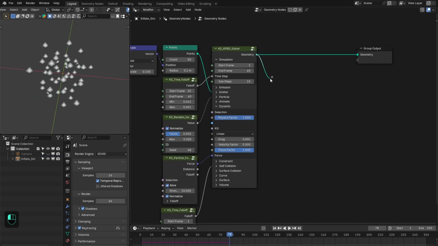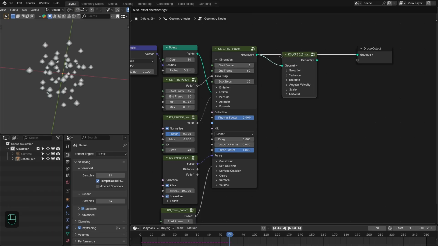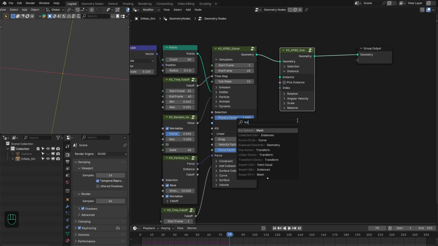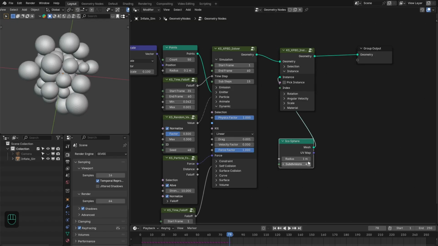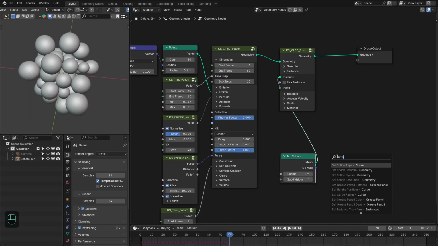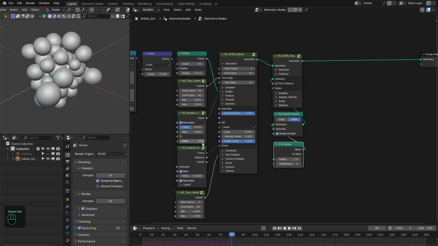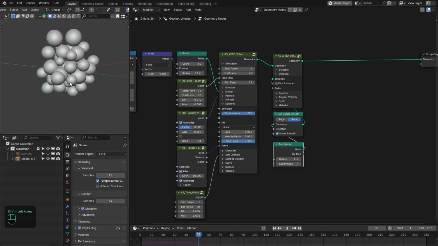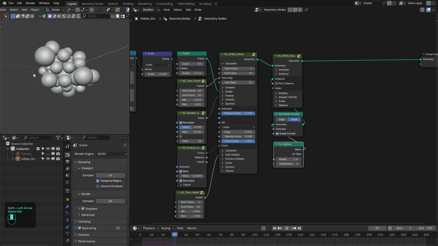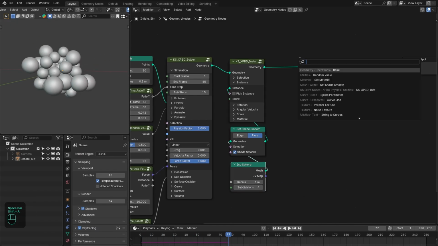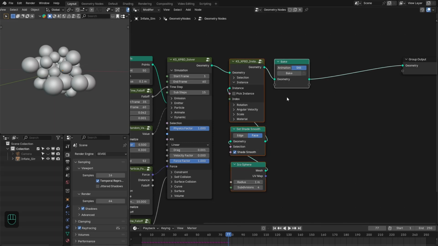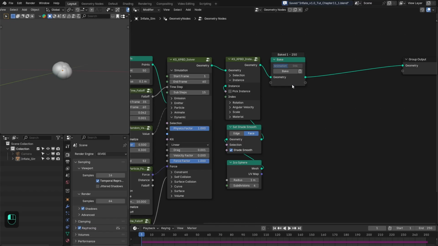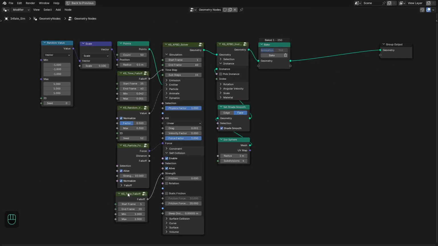Nice. After that we're going to instance spheres on these particles. Let's add XPBD instancer node and here add the icosphere. Now let me increase the resolution and also add the set shade smooth node. And by changing this seed you can change the configuration of this. I think this is nice. So let's bake this. Okay, now it is baked. So this is the setup for the particles or these self-colliding spheres.